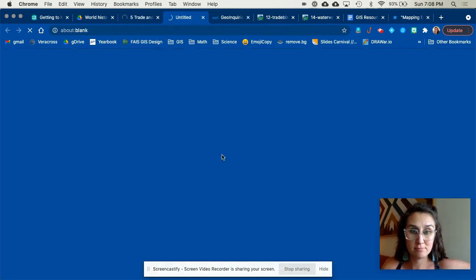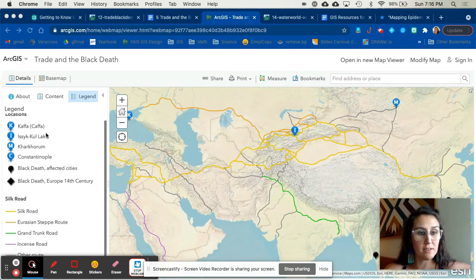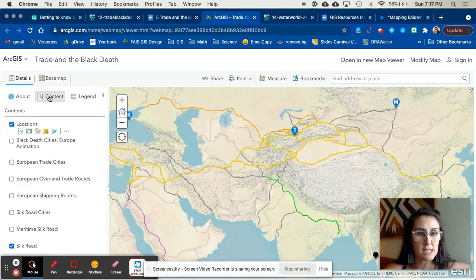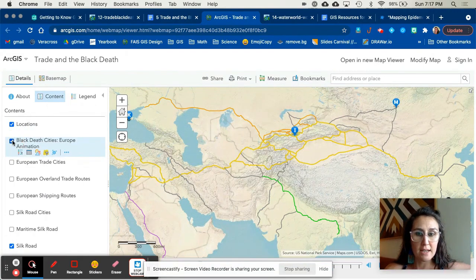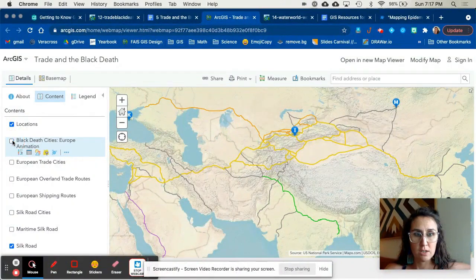Here we go. Okay, so I've clicked the link and this is what opens up. It's a big map that at first glance just looks like the display of a map, the image of a map, but it's really interactive. If I look over here on the left, I can see the legend, but if I click the content button in the middle of this area, you can see that I can turn layers on and off. It'll just take a moment for this to load.